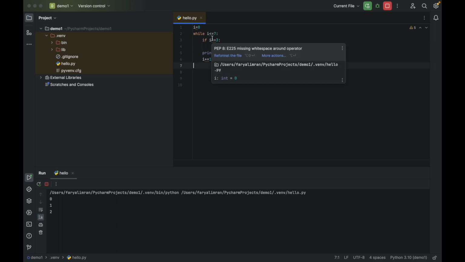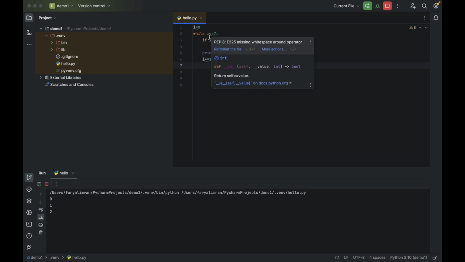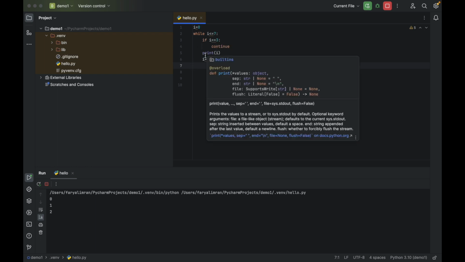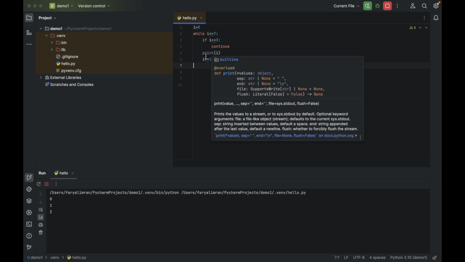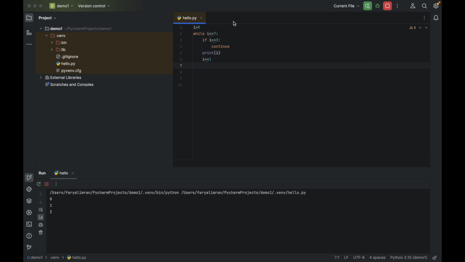Why is it doing that? Let me show you. 0 is less than or equal to 7, as we all know. And then it is checking the condition. Now this condition is false, so it goes to the next line. It is printing 0. And then it will update. Now it becomes 1. Now 1 is less than 7. It checks this condition. Now this condition is false, and then it prints 1. And then after that it again updates, and then it checks.